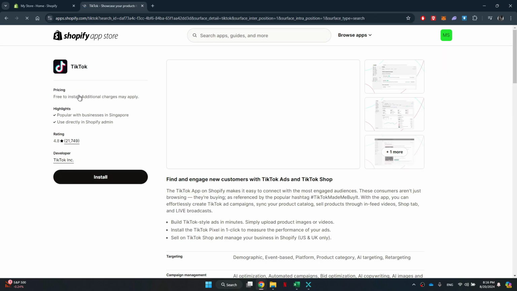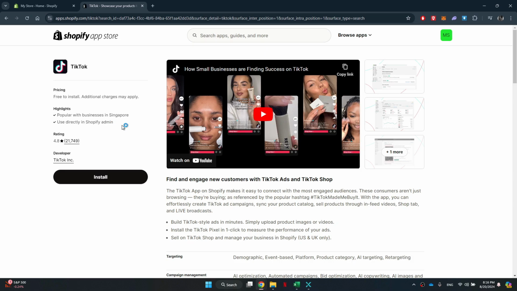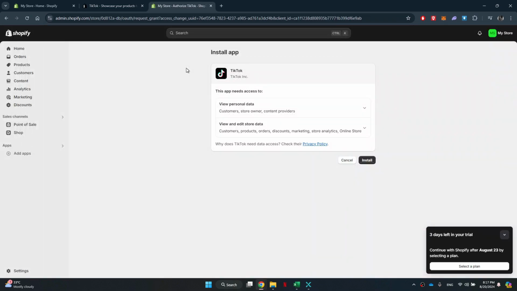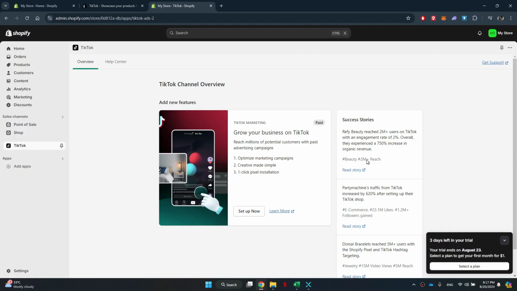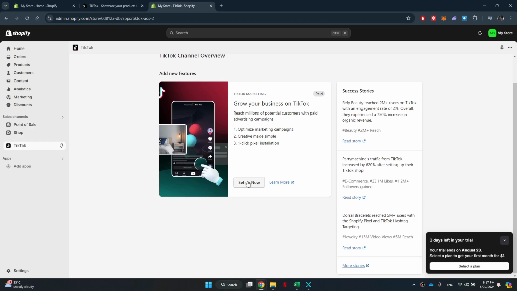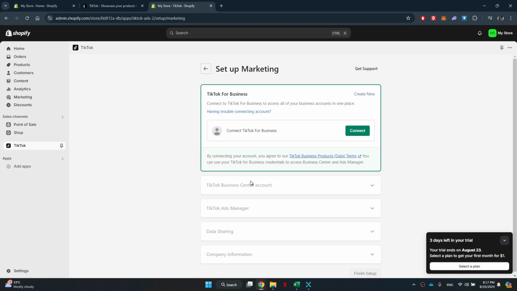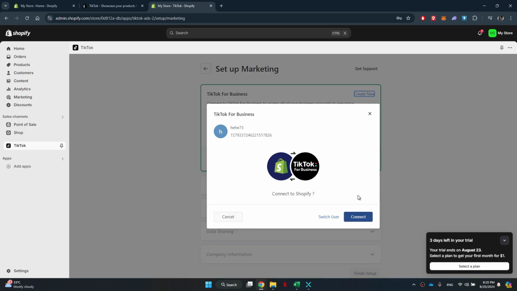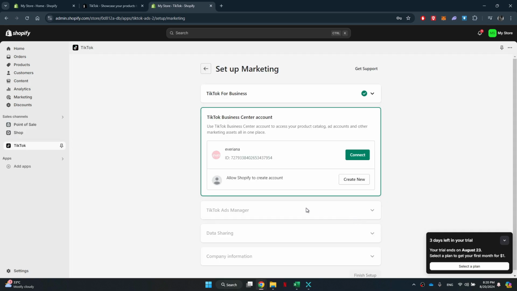Once you find the TikTok app, click on it and then click on the Install button. Once done, you will have the option to add your TikTok business account. Simply click on the Setup button and the first step is to connect TikTok business. Just click on the Connect button and sign in. After signing in, click on the Connect button again and it will get connected. Similarly, follow the same steps to connect each and every account you want to link.